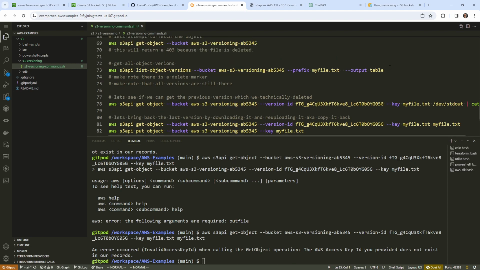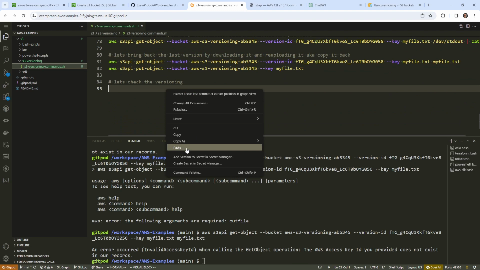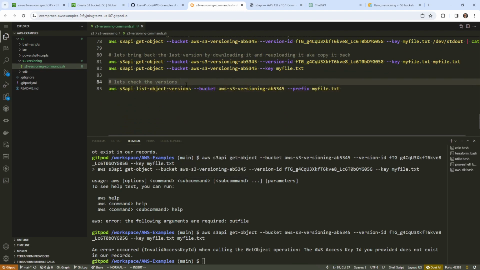So say AWS S3 list object versions. That's for the table. I want the full version of it without, well, we don't want a table on this. So we'll grab this again. We'll say, let's check the versions again. So we'll go ahead and copy this.